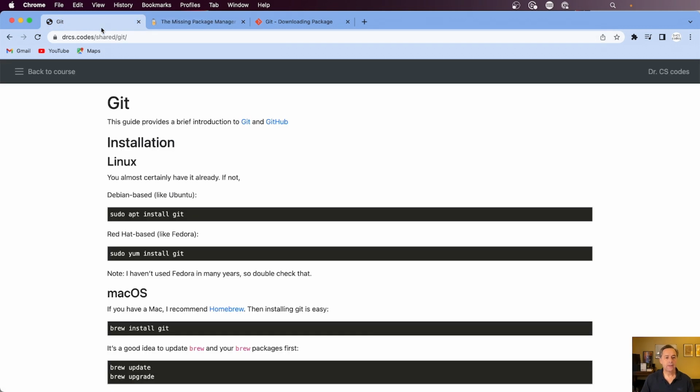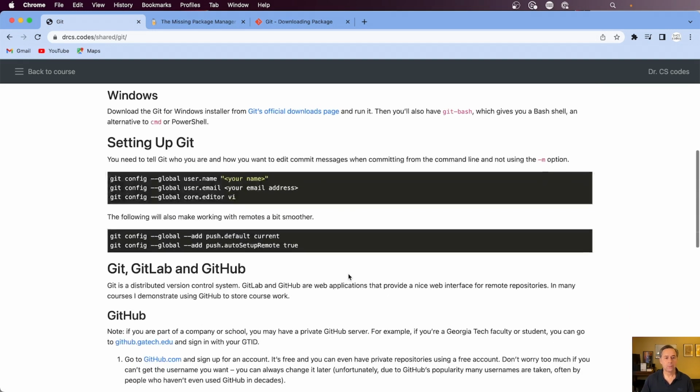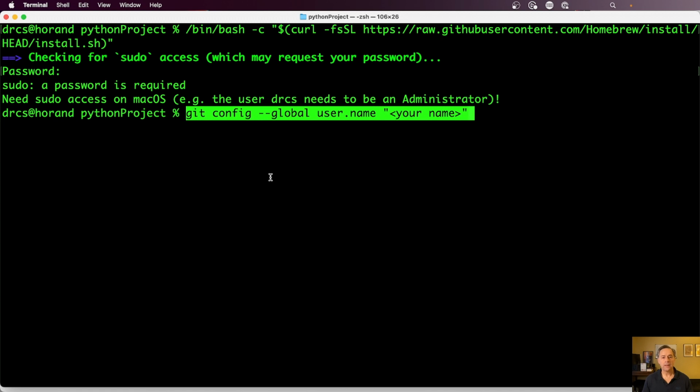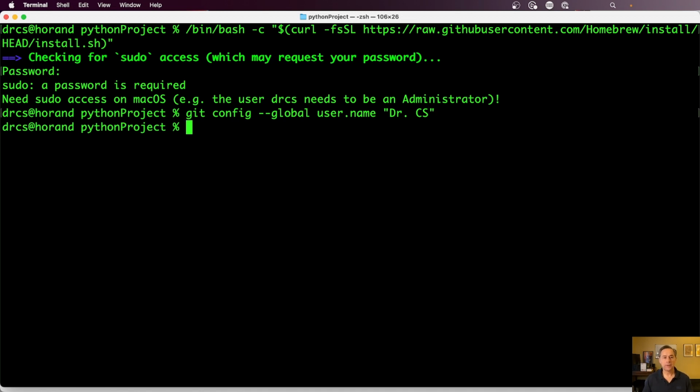So once we have Git installed, we have some setup to do. The first thing to do is we need to tell Git who we are. So this first line here, we're going to tell Git what our username is. This is going to appear in Git commit messages. So we paste that into the command line, customize our name. I'll just call myself Dr. CS here.